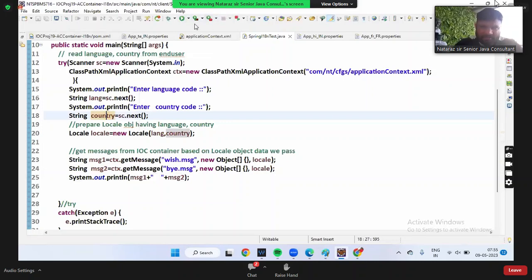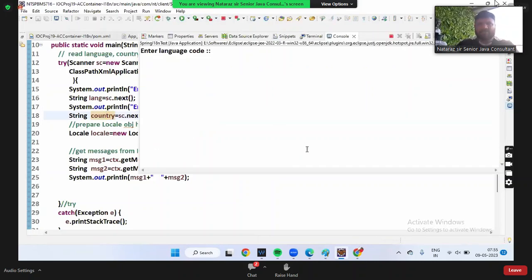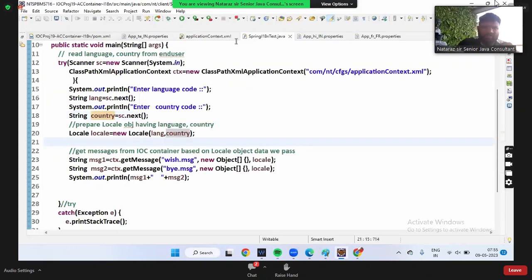Okay, let's run the application. Enter language code, HI. Country code, IN. Subprabhat. अलविदा बाद में आप मिलूंगा. Okay fine, it came now. This is message one. I think something has gone wrong. Okay, fine.